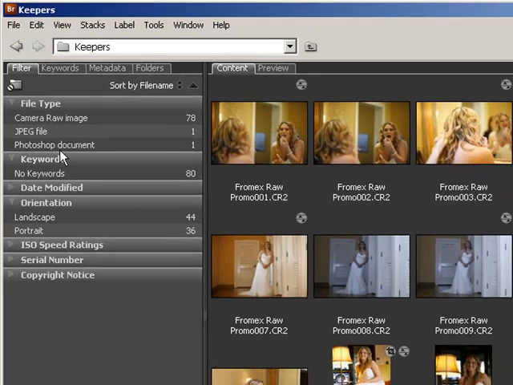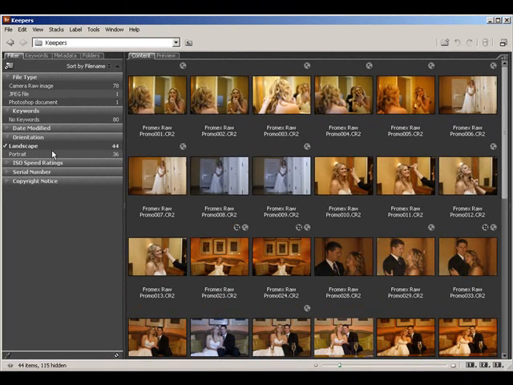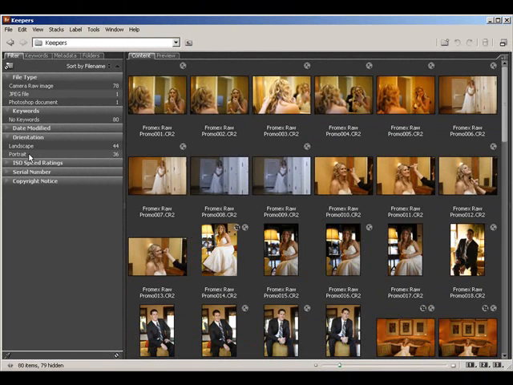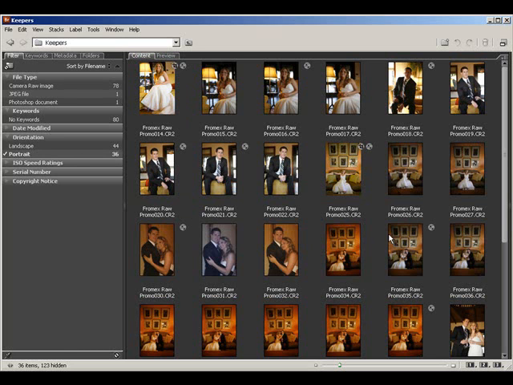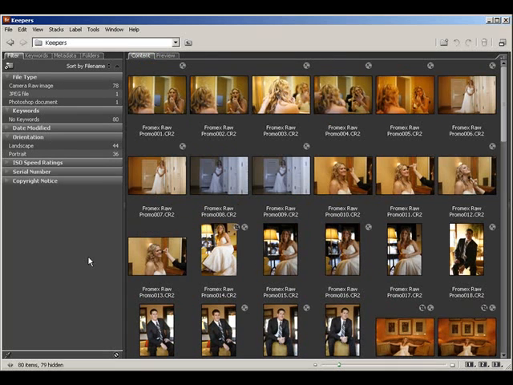And then down here, under orientation, I know I have 44 that are shot in landscape and 36 that were shot in portrait. So I could choose to only show those shot in portrait. And there are a few more. You have your ISO speed ratings and date modified and so on and so on. So let's take a look at the three methods of assigning an attribute that I mentioned earlier.